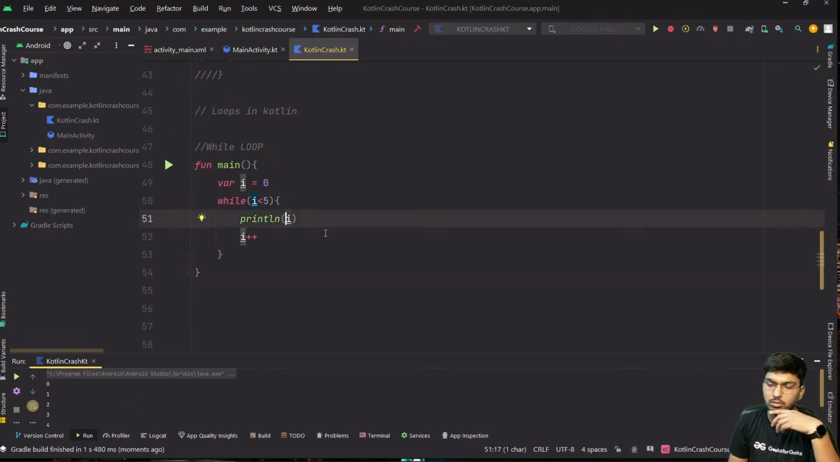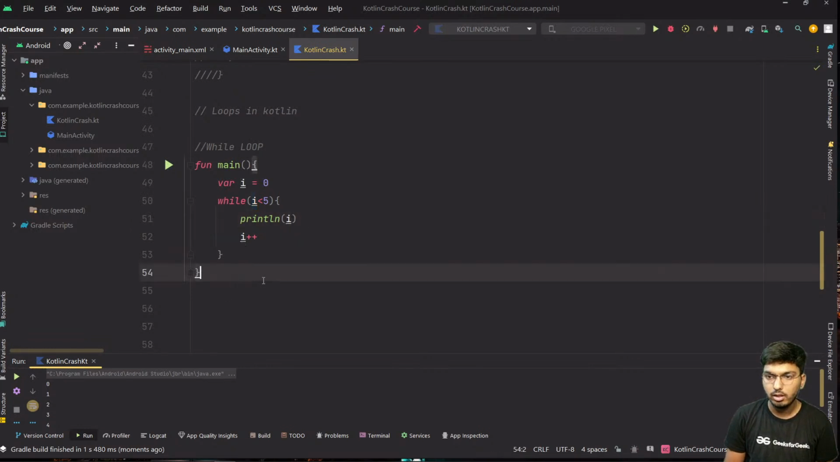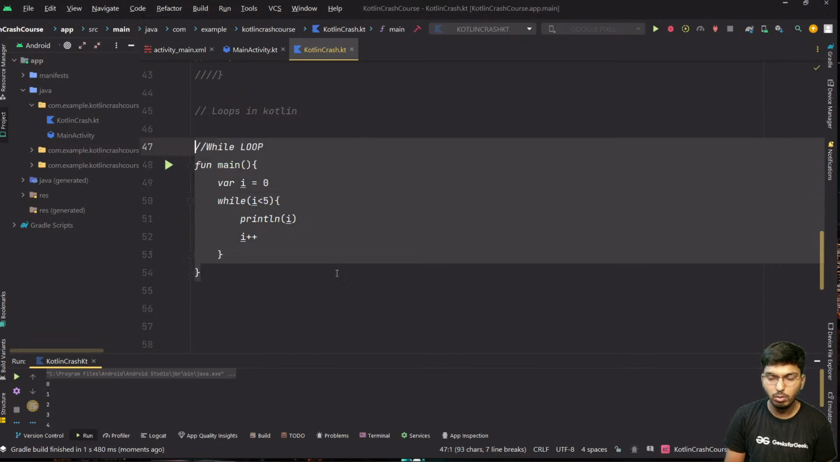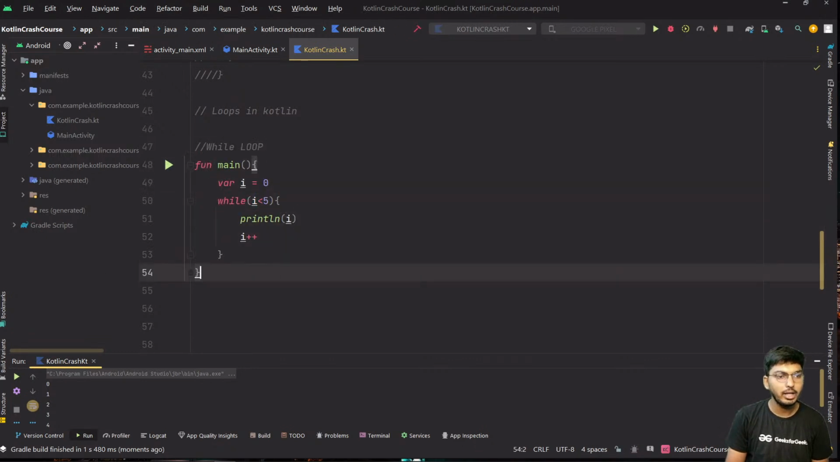You can even create multiple patterns or multiple lines over here so that you can create patterns using loops as well. But that won't be necessary, so we won't be doing that. Now we have a while loop. What exactly it does is it will only run when the condition is true.